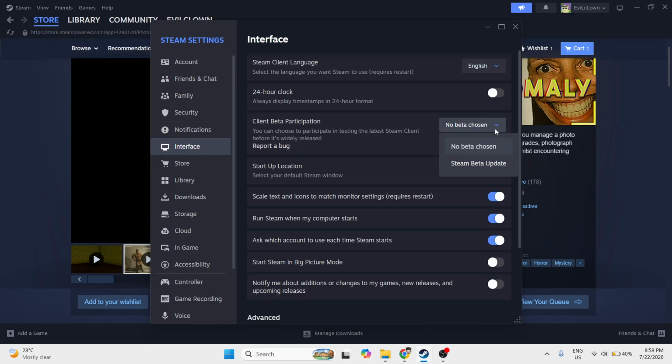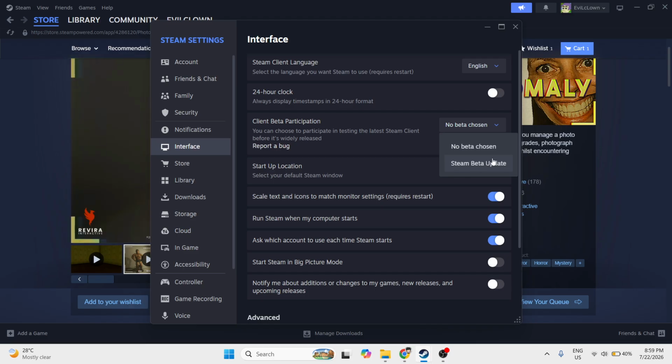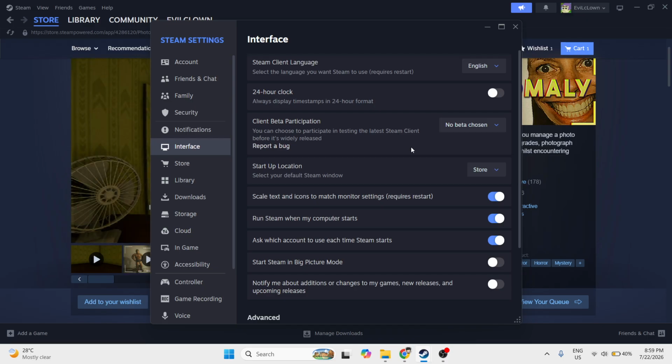Click the drop-down menu in that section and choose Steam Beta Update. Selecting this tells Steam that you want to receive beta client updates instead of staying on the regular stable version. This is useful if you want to try new features early, but keep in mind that beta versions can occasionally be less polished than the standard release.